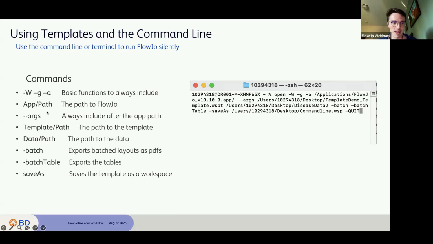So we put in the app path. We follow that with the arguments. We just type in this little statement here, followed by these arguments down below, which is the template path. You can see that's just the path to my workspace template. Then the data folder path, which is the path to the folder containing all my FCS files. Then this dash batch command, which will batch my layouts for me.